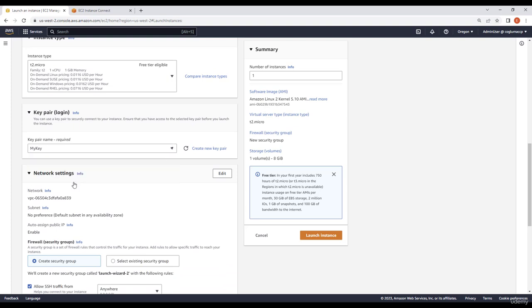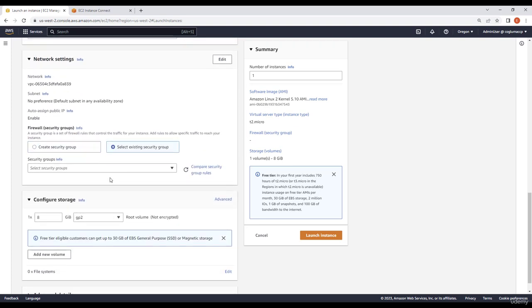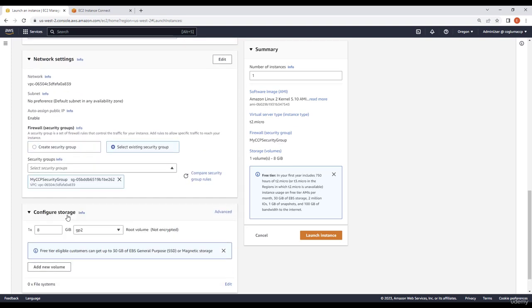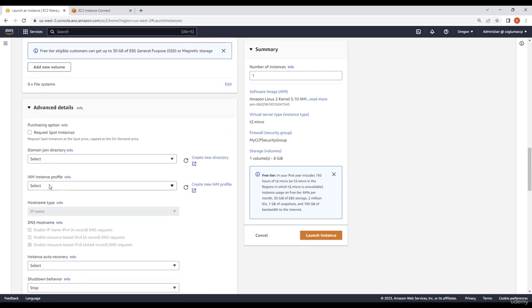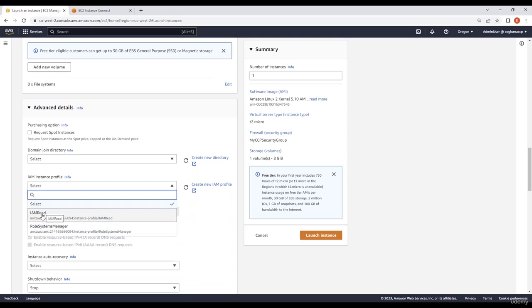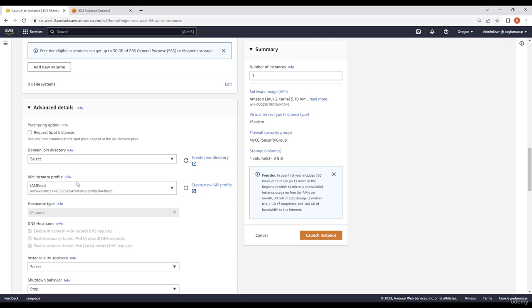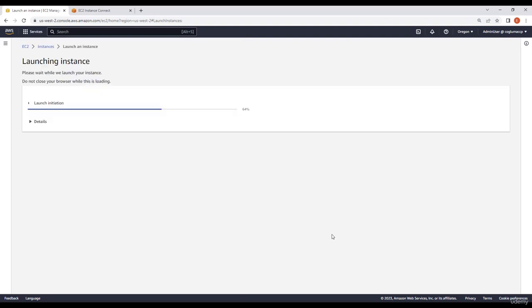We're going to select our key pair. Going to select this down here, our correct security group. Then now look what we do down here. We go to advanced details and we select our IAM instance profile. So instead of this role system manager, which we used before, we're going to use IAM read. Then that applies that role from the get-go. So now we launch this.